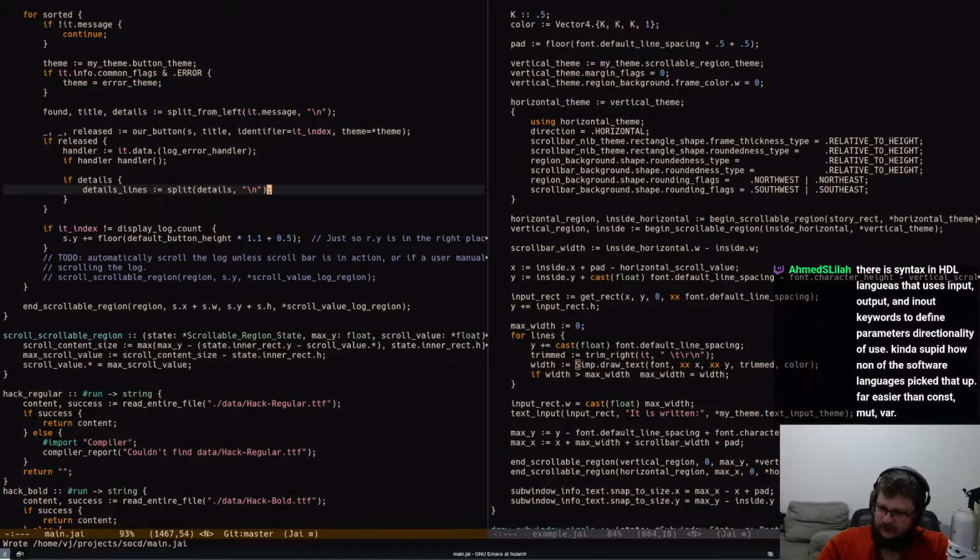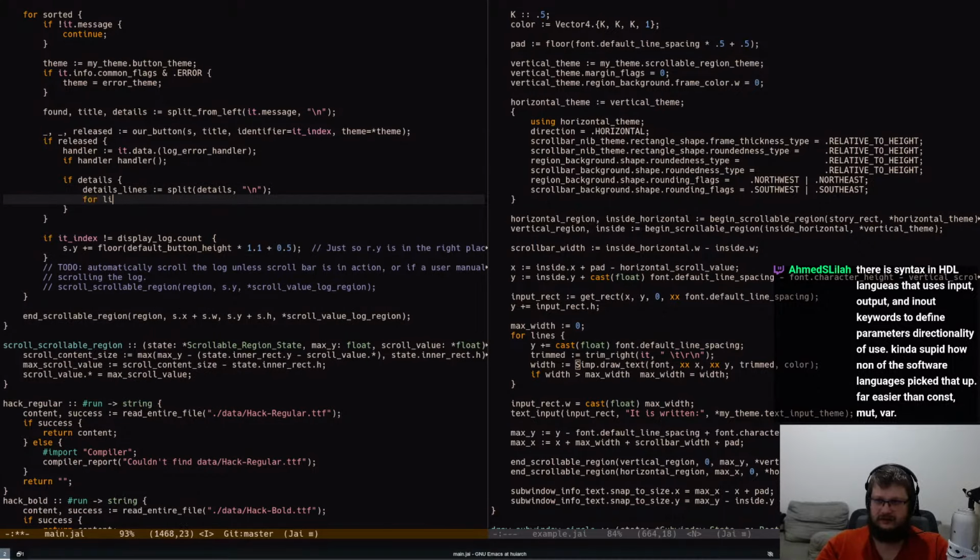Syntax in HDL languages that uses input, output, and in-out keywords to define parameter directionality of use. I see what you mean. Yeah, that makes sense. Yeah, so we do that for lines, and then for detail lines.